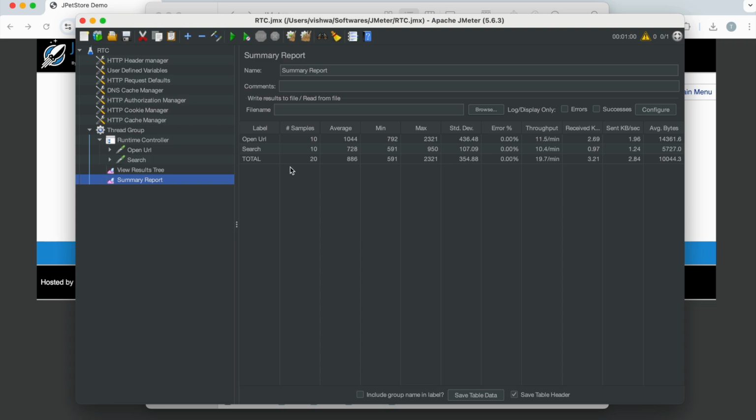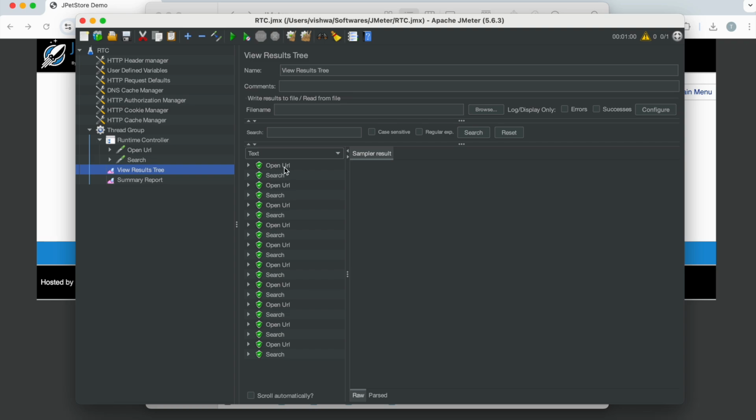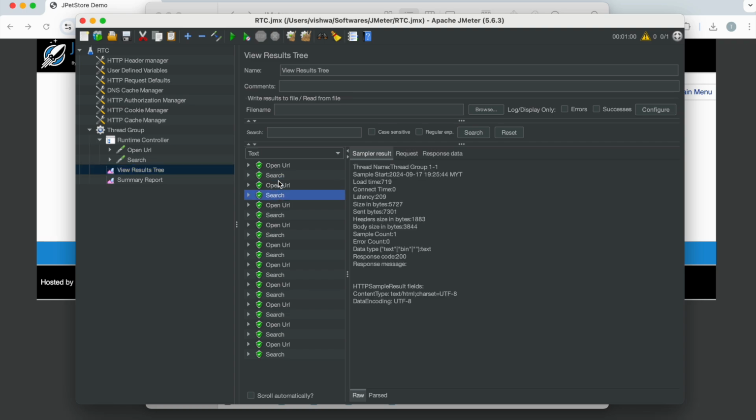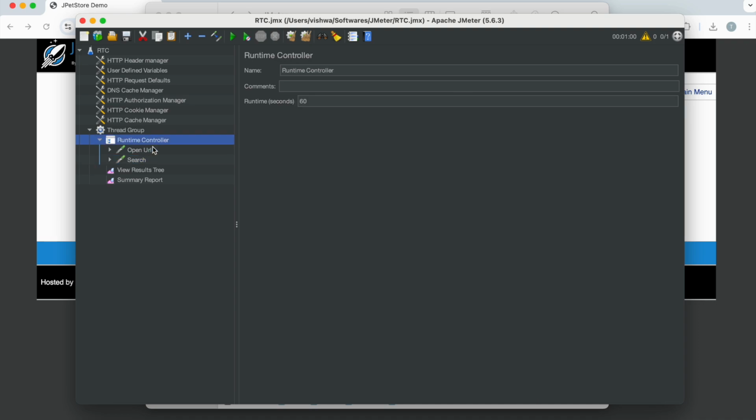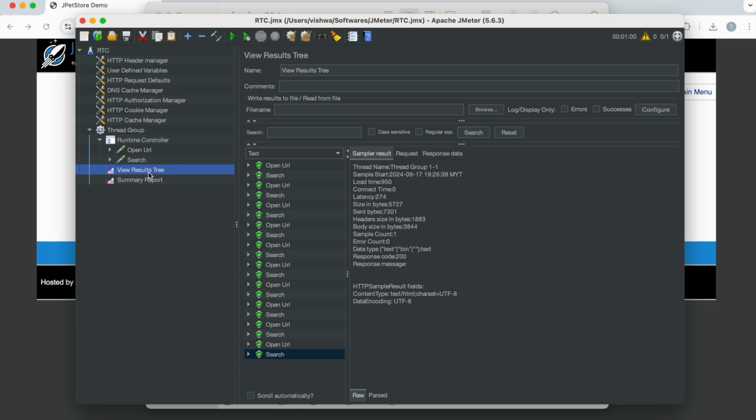Now you can observe here, it has sent 10 requests in 1 minute, right? It means it is able to do 10 search operations in 1 minute. Here also you can observe 10 search requests it has sent, each with opening the URL and searching, right? All the requests are successful. In this way you can use the runtime controller to identify how many searches it can do in 1 minute, or how many operations, whatever it can be.